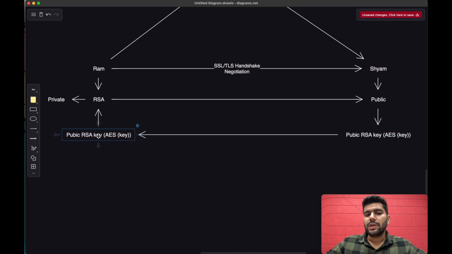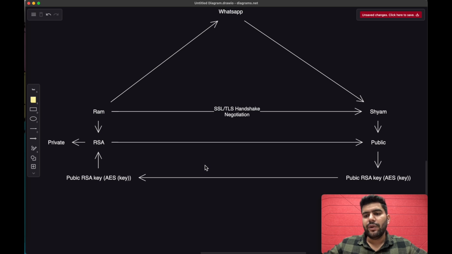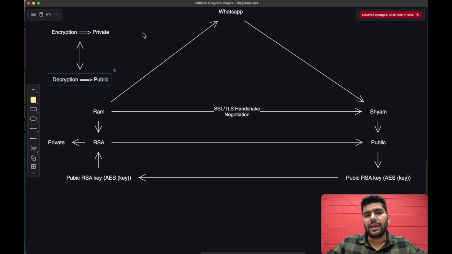Now, for asymmetric, the actual security comes in here. If you have performed the encryption with the private key, you can only decrypt it with the public. And the same is true for the reverse process. If you have performed the encryption with the public, you can only decrypt it with the private. That's how it usually works for asymmetric. If you have performed the encryption with private, you can only decrypt with the public. If you have performed the encryption with the public, you can only decrypt it with the private.